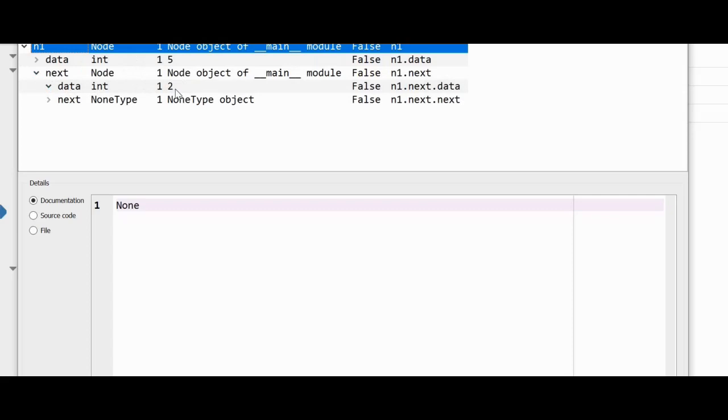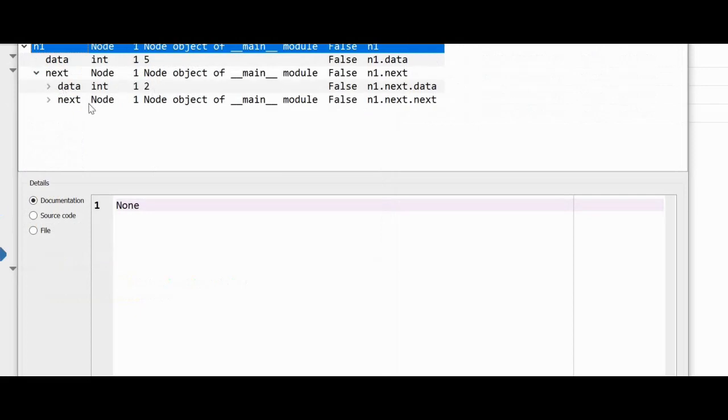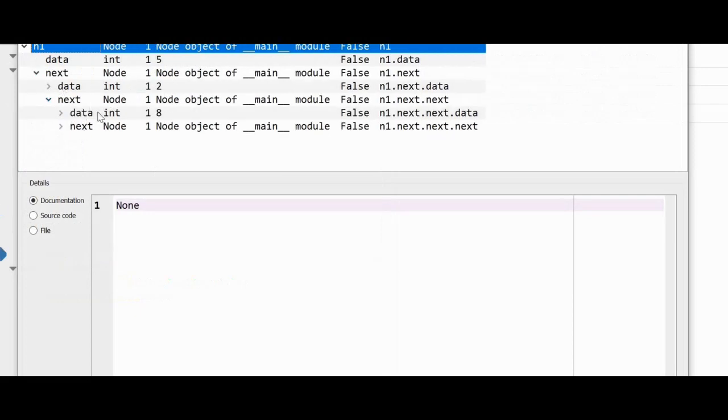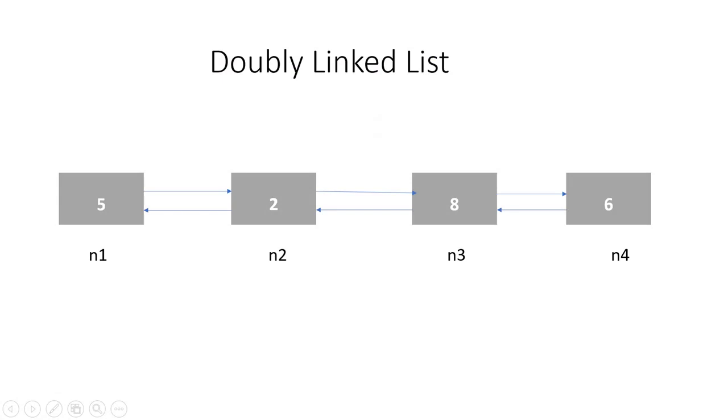After updating the next pointer of all the nodes, if you take n1, you can see all the nodes are linked through the next pointer. So 5 points to 2, 2 to 8 and 8 to 6. Now we will see doubly linked list. Here we need to have 2 pointers.